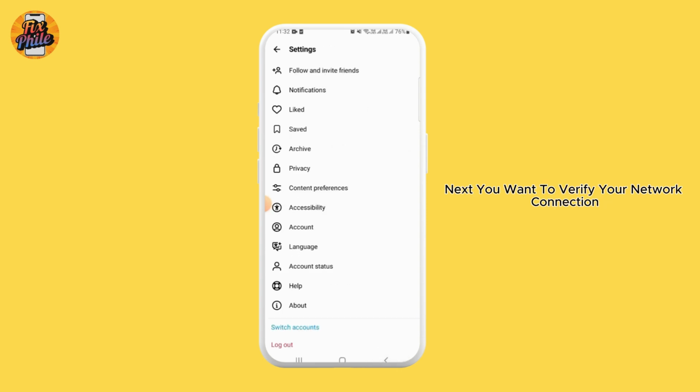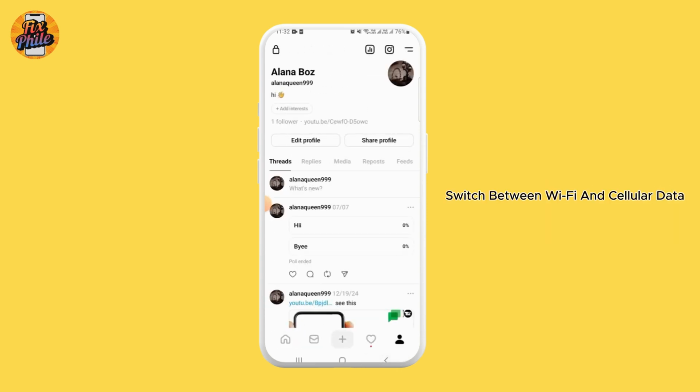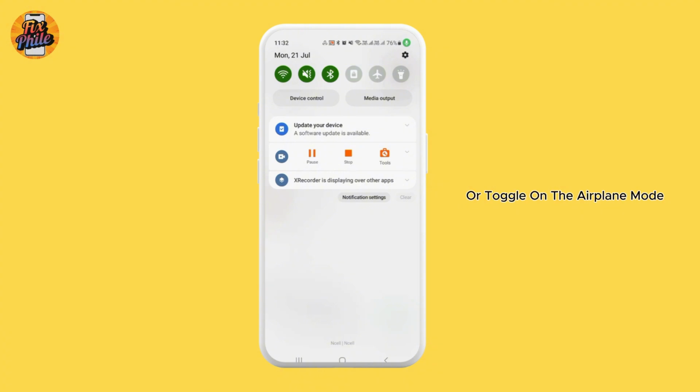Next, you want to verify your network connection. Switch between Wi-Fi and cellular data or toggle airplane mode on and off to force a fresh IP assignment. In rare cases, a blacklisted IP can trigger rate limits, so this quick reset often helps.